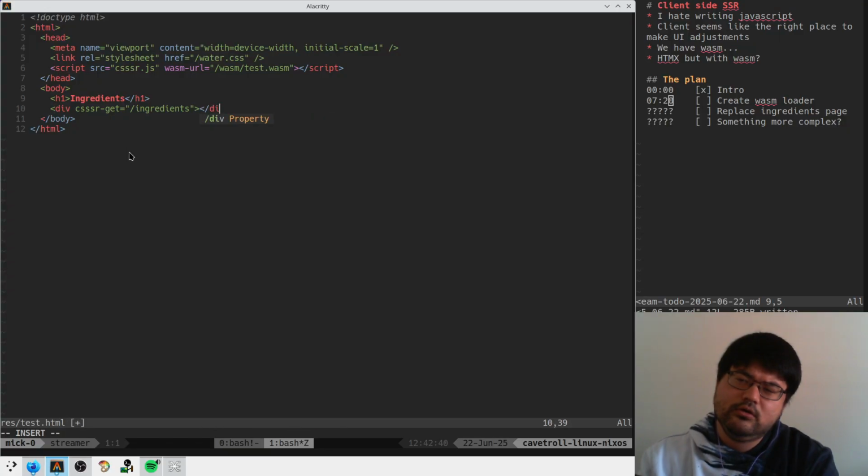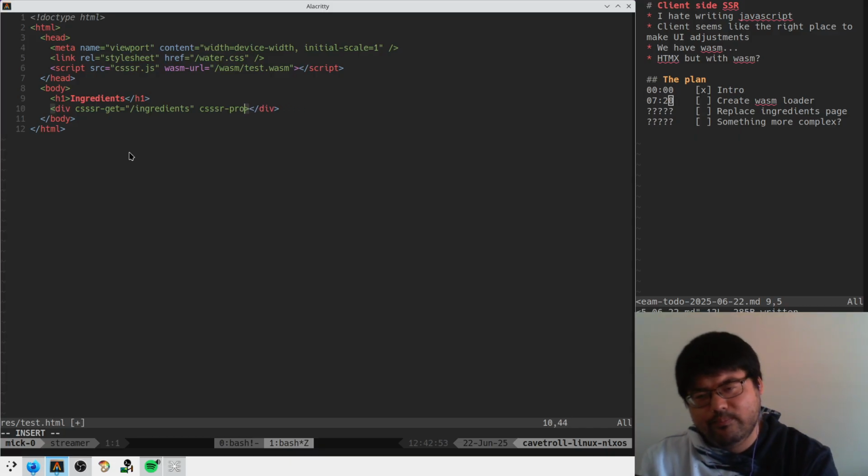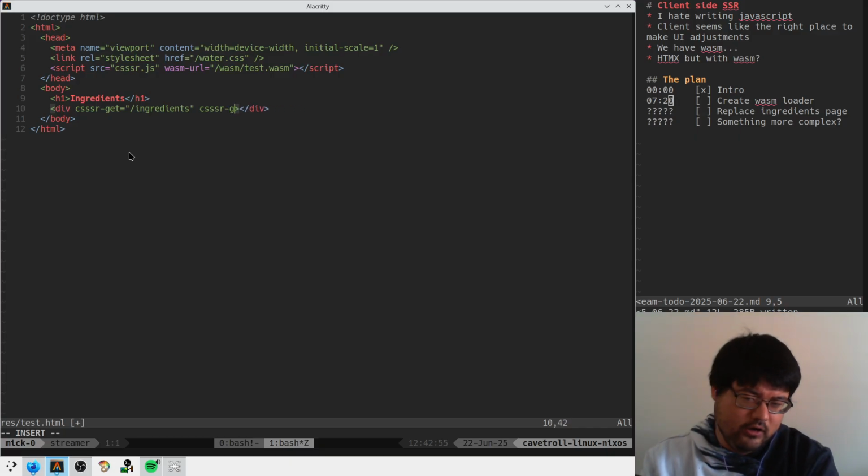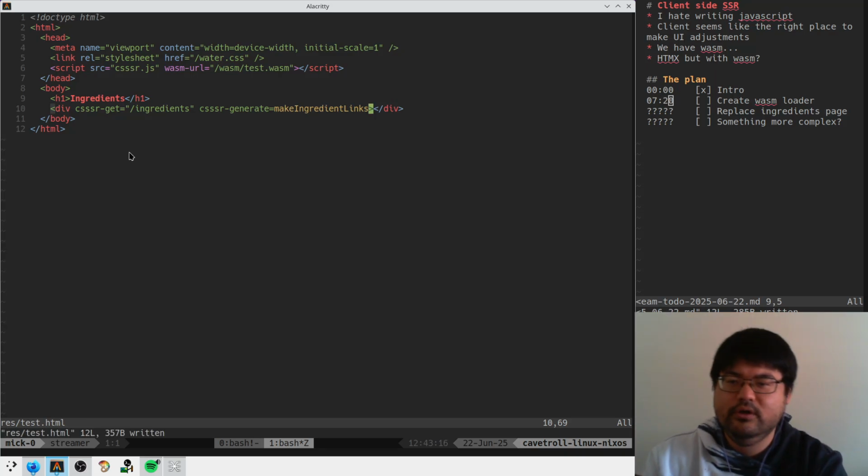And when we get that thing, we are going to have a CSSR callback or processor generator. CSSR generate maybe is like a function in the WASM blob. So we'll say this is called get ingredients. Make ingredients links or something. Right? That seems kind of reasonable.